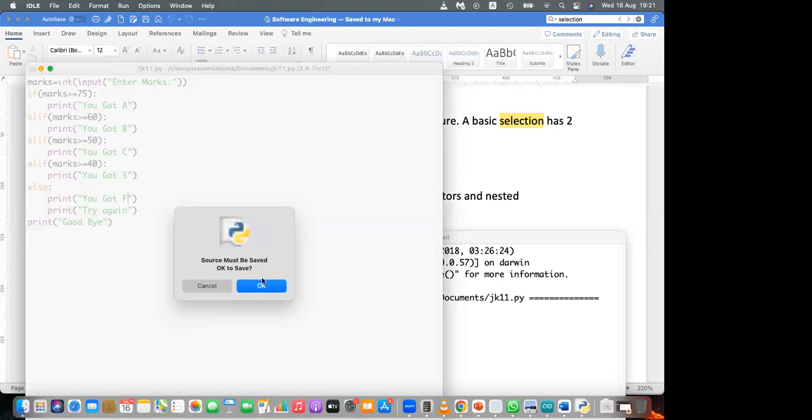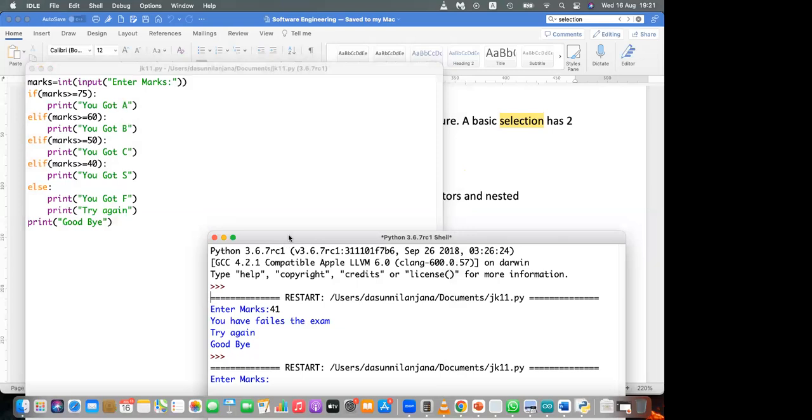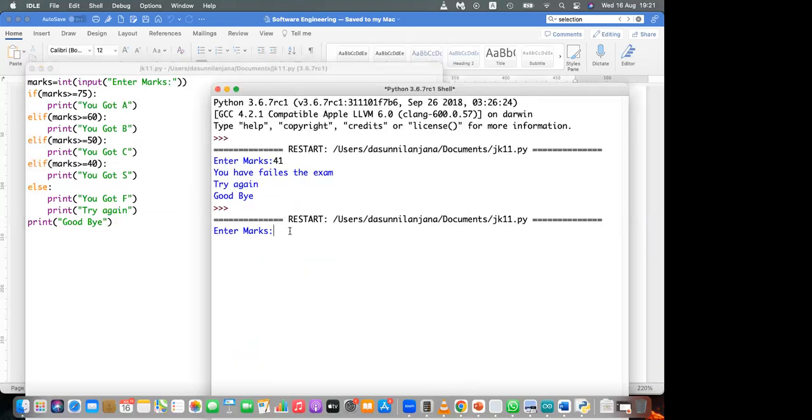I'm going to enter marks 90. What will be the output? You got A and then goodbye. Yes, you got A, goodbye. Well, you have understood very well. Okay, let's execute again.